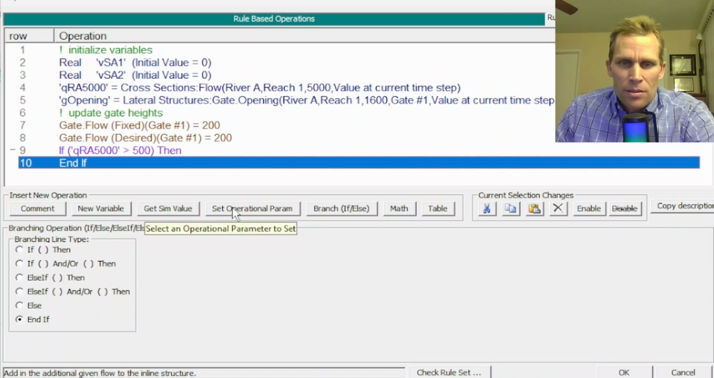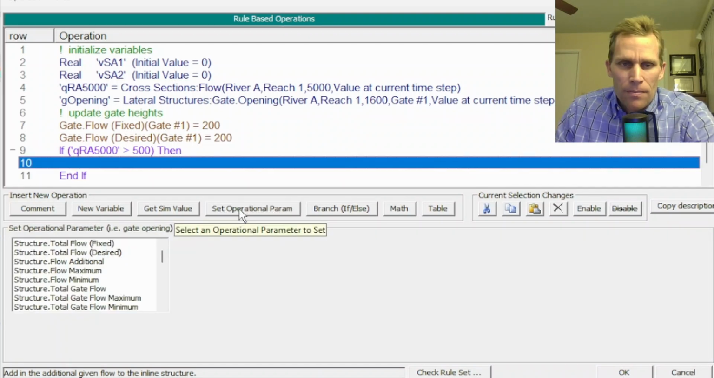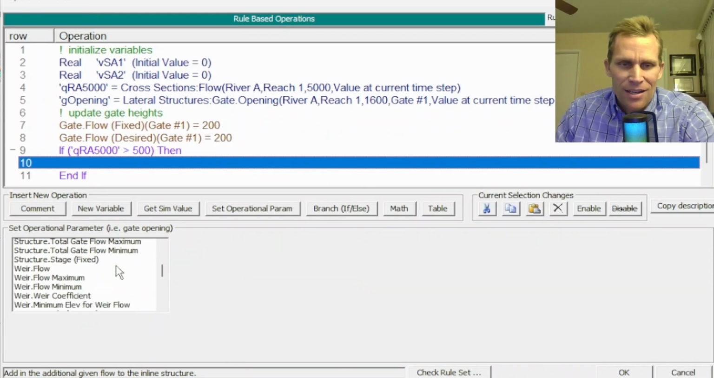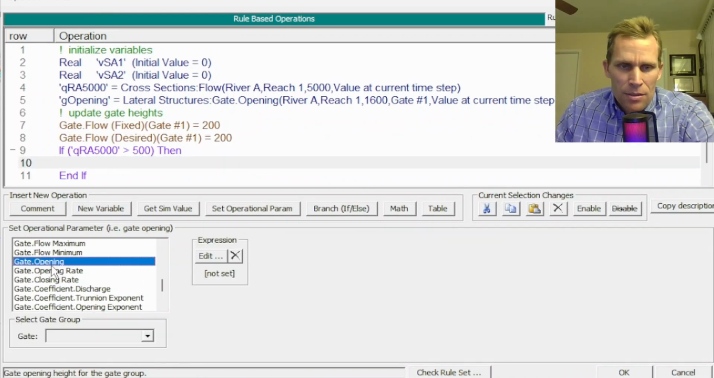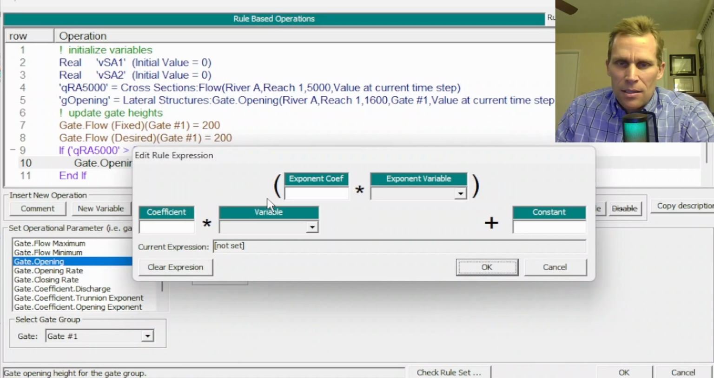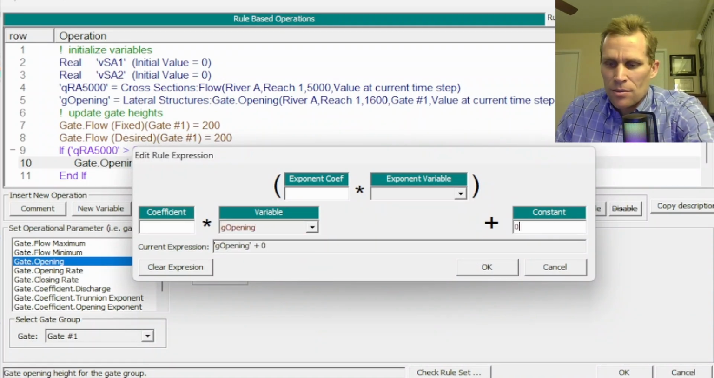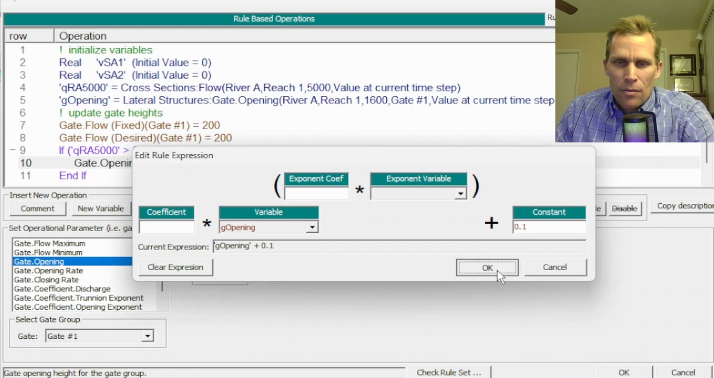So what I'm going to do here is set an operational parameter now. And this is for the gate of the lateral structure because that's the rules that we're editing here. I'm going to come down here to gate opening. Here's gate opening. Here's the gate group 1. And then what I want to do here for the expression editor is set that equal to gate opening and then plus 0.1 and then OK.